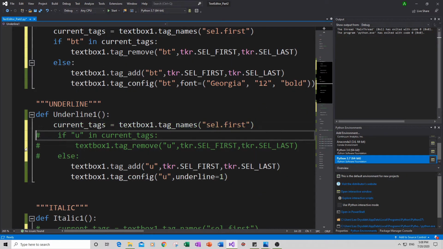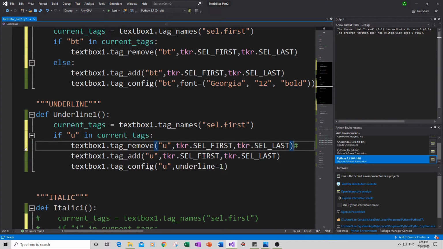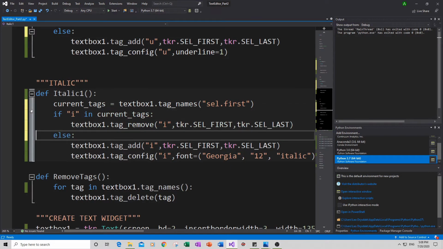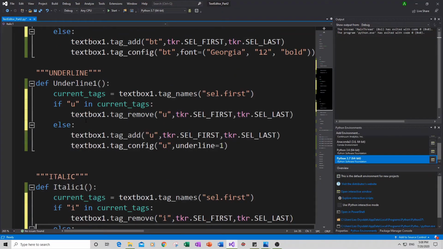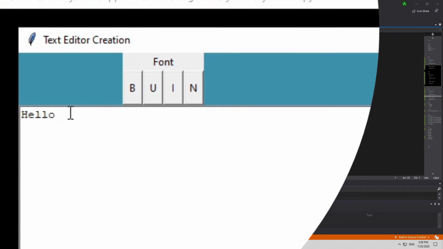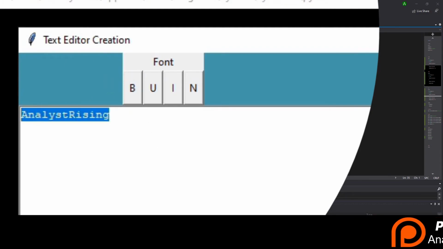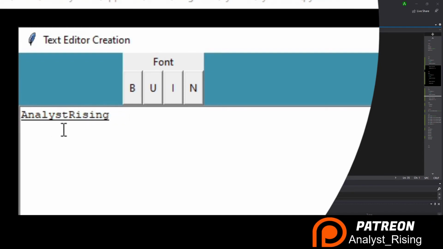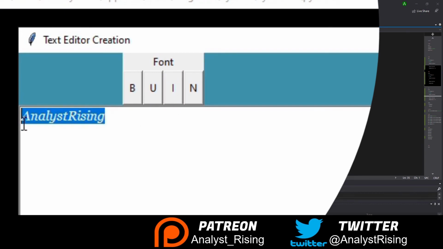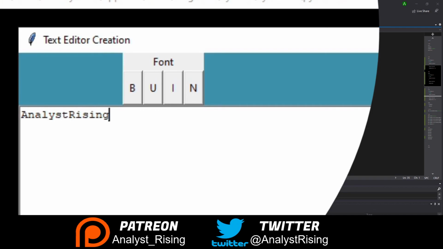And what we can do is exactly the same, but with underline. And then exactly the same, but with italicize as well. And then we can check this to see if it works by running it. So let's type in hello again, or analyzing this time. And then we can highlight it, and we can check the boldness. So yeah, it's gone bold, and we type it again, and it has removed it. Same with underline, there's the line, removed it. Italicize, yeah, and then it has now removed the italicize as well.